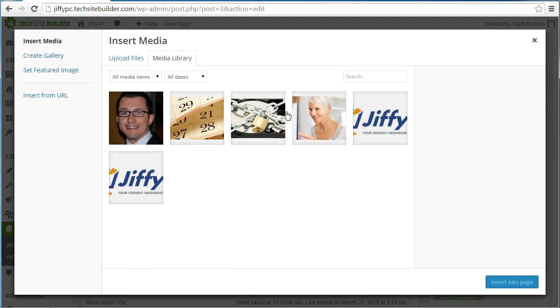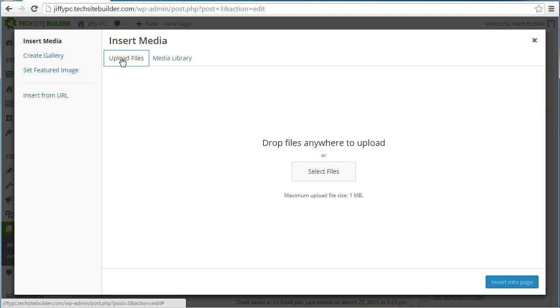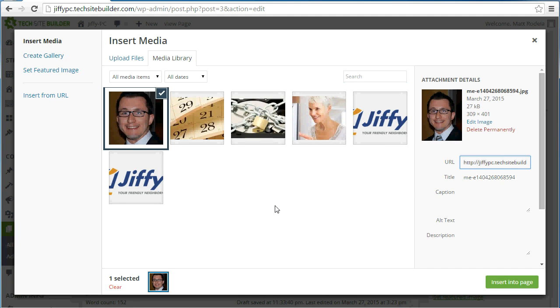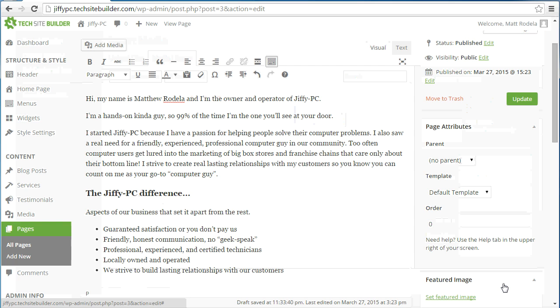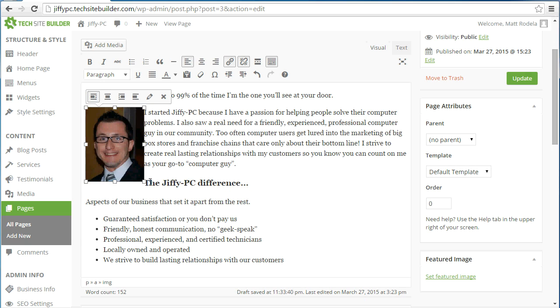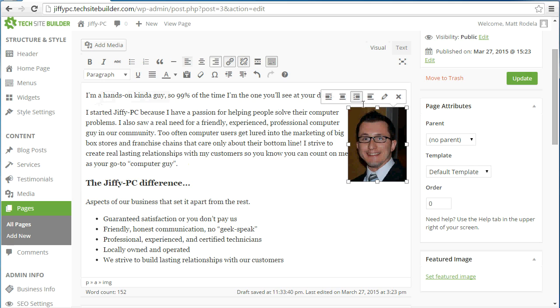You can choose from images you've already uploaded or click Upload Files to upload a new one. I'm just going to go ahead and choose the picture of me, then click Insert. I'm going to adjust it so you can click the image and then drag from the corner to adjust its size. So I'm going to make this a little bit smaller. And then I'm going to go ahead and align it to the right. So you can hover over it and then click one of these buttons to align it in a different way.